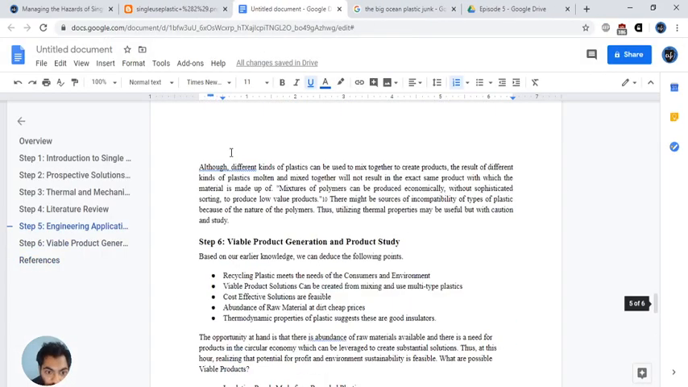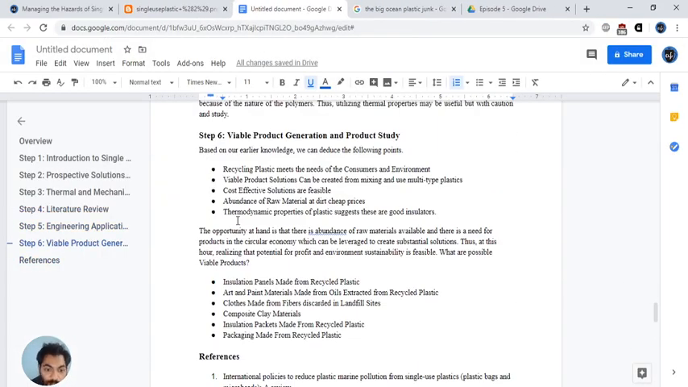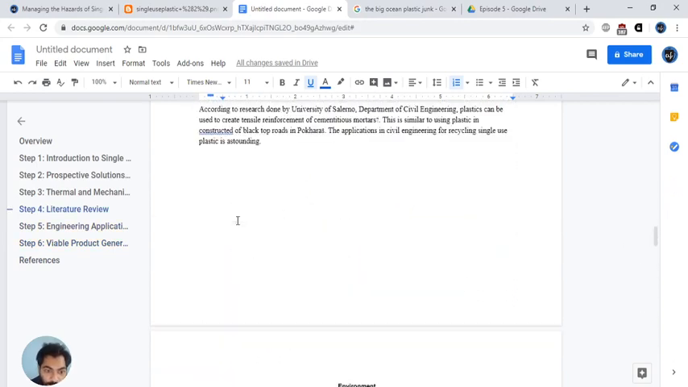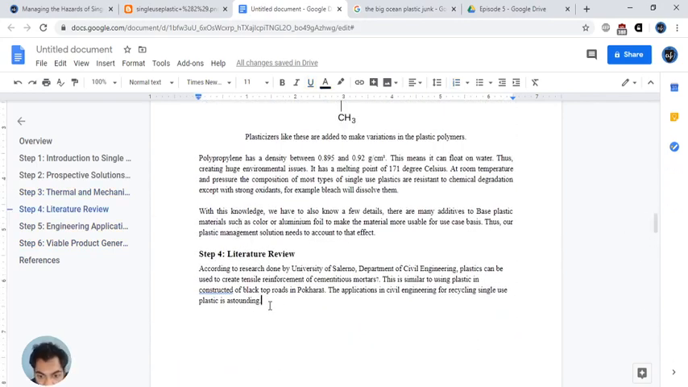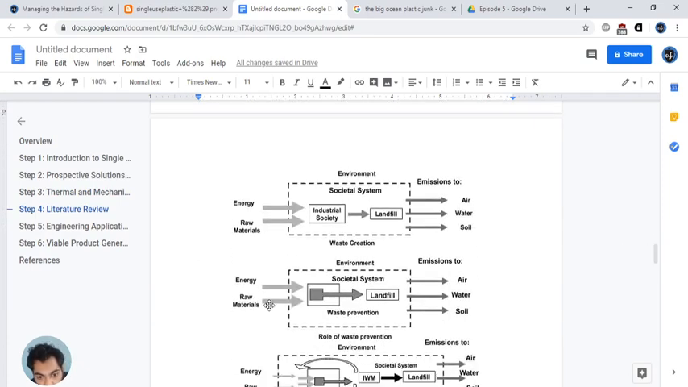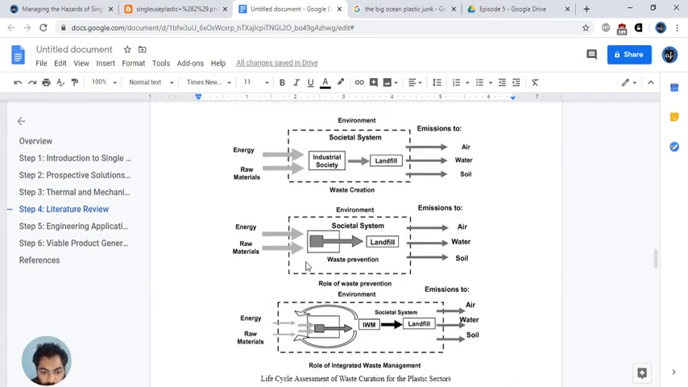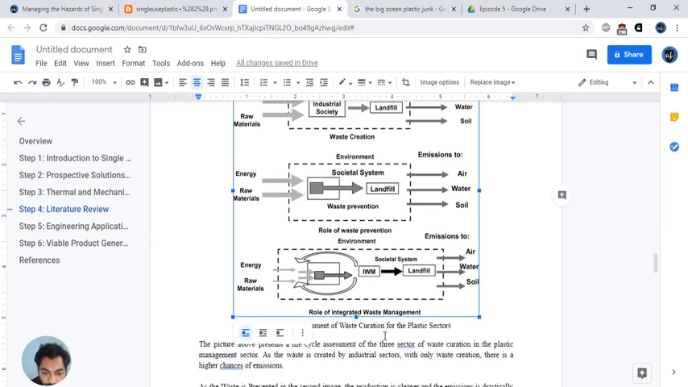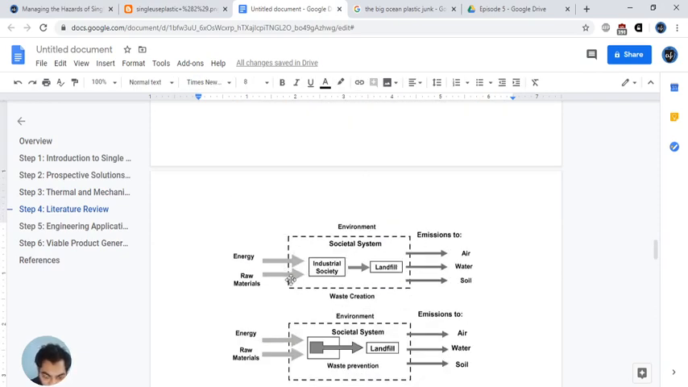That's the literature review over here. I talk about this in depth over here. You can read it, and then I'm going to explain what this figure is. This is the life cycle assessment of waste curation. If you look at the first part of this picture, you have the environment, and raw energy comes in to the industrial society, and all this is used in our societal system. Plastic wrappers and everything get thrown into the landfill.